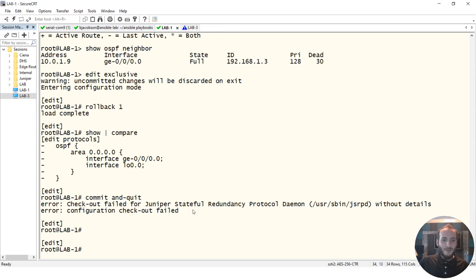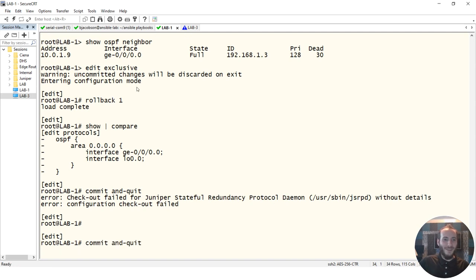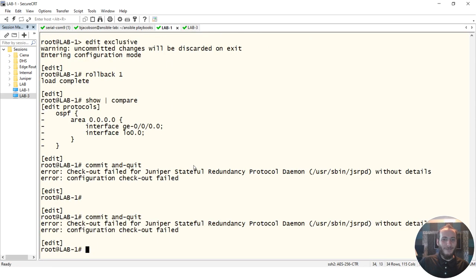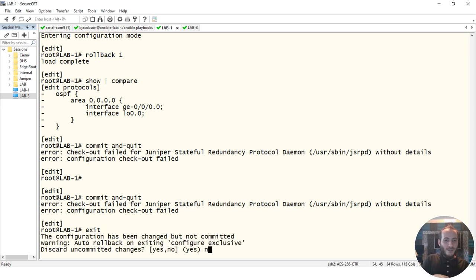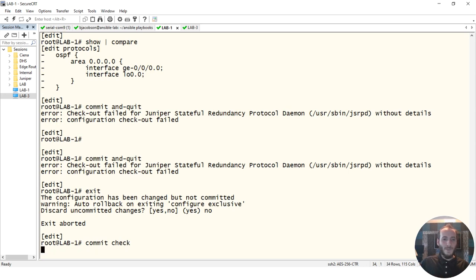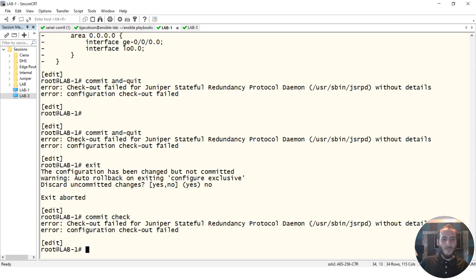Configuration checkout failed for Juniper Stateful Redundancy Protocol daemon. That's interesting. Let's try that one more time. I may cut this part of the video out. However, this is an interesting troubleshooting. We are on a VSRX here, that if I go ahead and do an exit, let's do a commit check. All right, well, let's exit here.